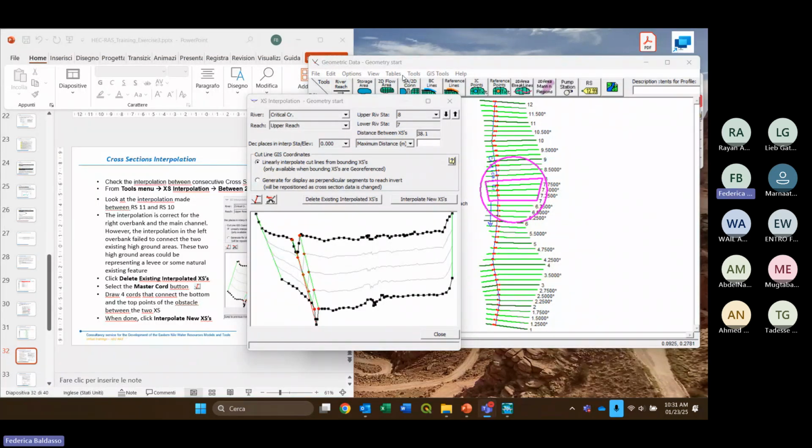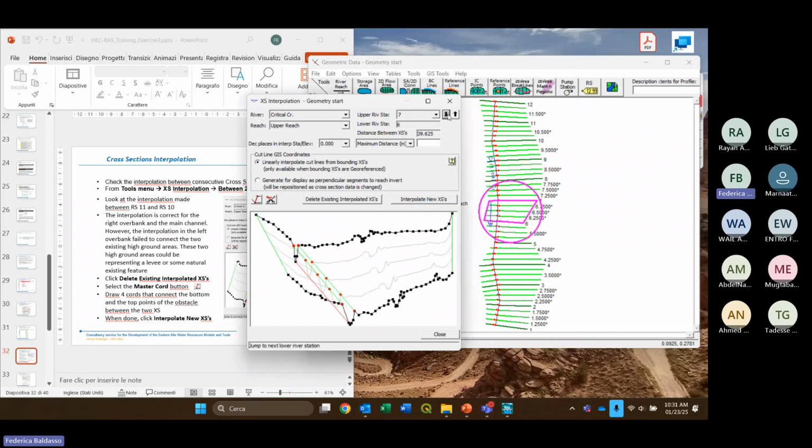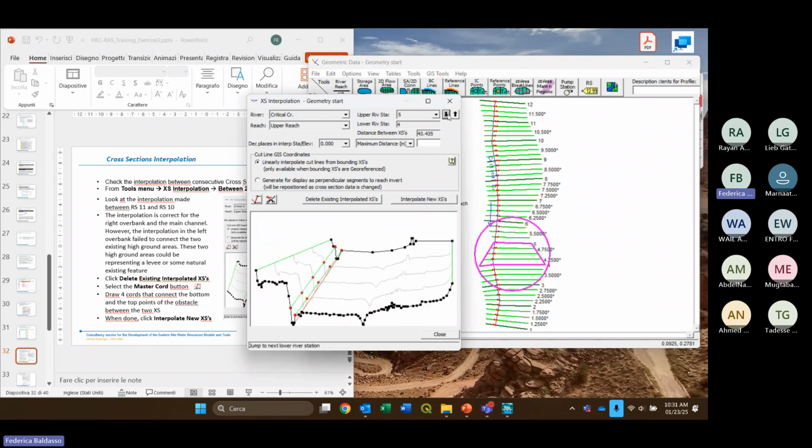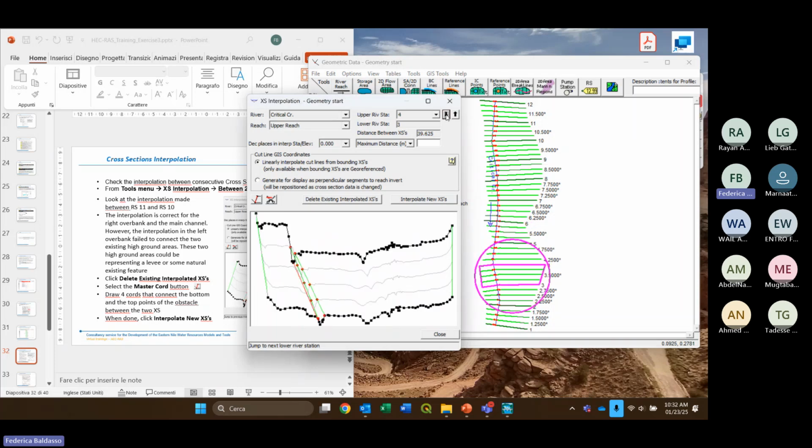Okay, so if you go from Tools, cross-section interpolation, and in this case you select between two cross-sections, you will see the interpolated cross-sections between the two original ones. The original cross-sections are the ones in black, while you can see displayed in gray the interpolated ones. You can move with this arrow and see the interpolation between cross-sections. You can also see at the same time from the geometric window which is the location of the cross-section you are looking at.